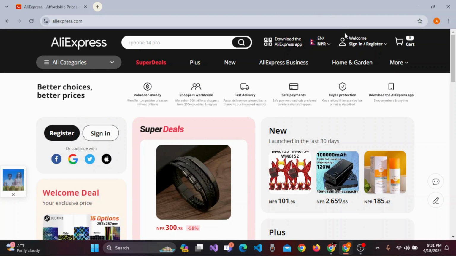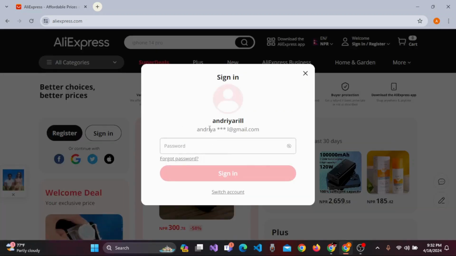At the top right, you can find the sign in or register button. On the left-hand side, you can also find the register and sign in button. You can click anywhere in order to sign in. Let's click on the sign in button here, and this box will appear where you just need to enter the password.